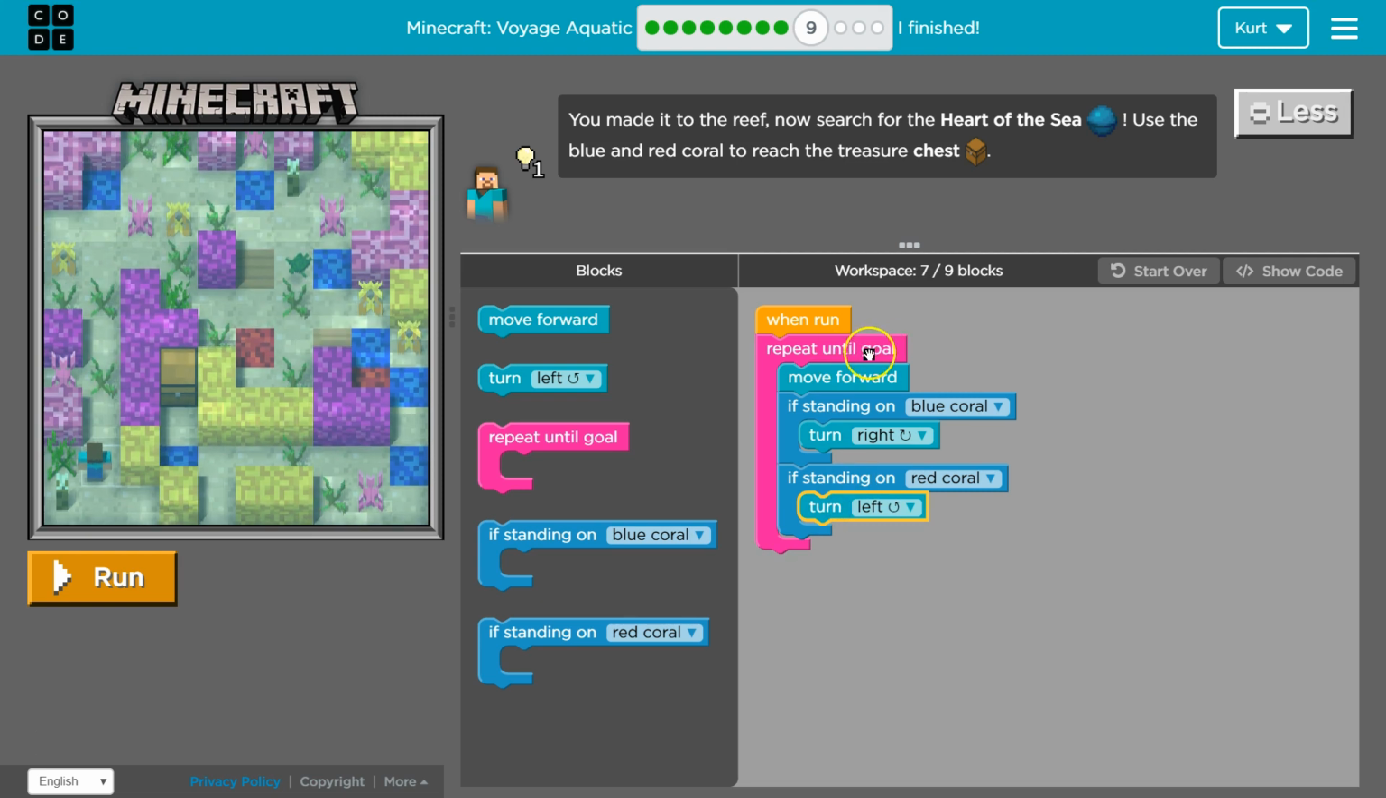So now the computer is going to start repeating, move forward. If I'm standing on blue coral, I'll go right. But if I'm not, if standing on blue coral, right? If, oh, no, you're not. And the computer drops down to the next line, to the end of this if. And now the computer asks, if standing on red coral. Okay, is the character on red coral? Because then turn left. Then it hits the end, goes back to the top, and runs through all of that again. Let's see what this does.